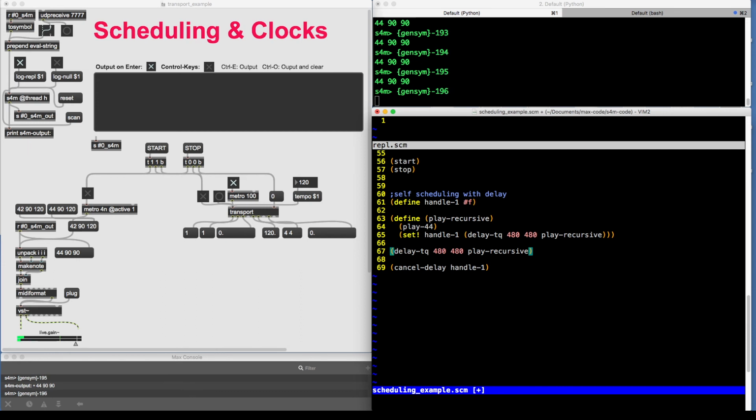That sounds better. And I will cancel it. And now I want to demonstrate one final thing, and that's that these self-scheduling processes, because they're quantized and they're running off the master scheduler, they will stay locked in with anything else happening on the transport.